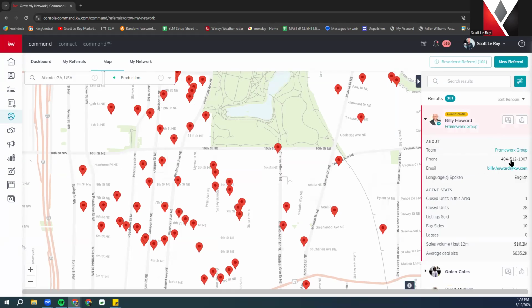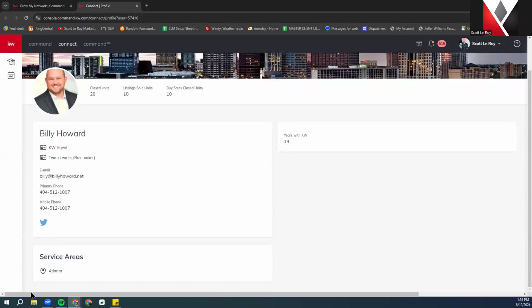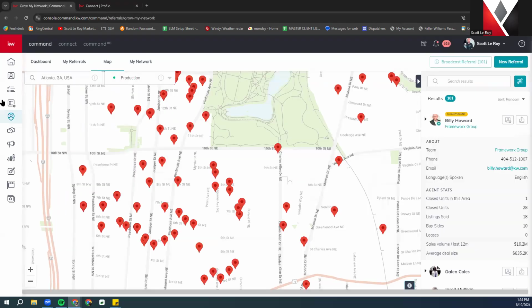You're able to drop down this arrow. You can see some information about them. You see their statistics. You can also click on their name, and this is going to show that referral profile that I was telling you about earlier, to make sure that you update. So when agents are looking for referral agents, this is what they'll see. They'll be able to see how long you've been with KW, the number of units sold, listed, contact information, things like that.